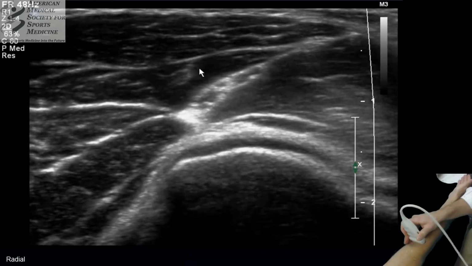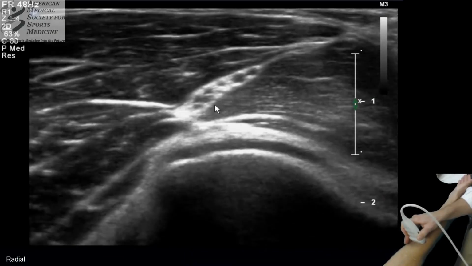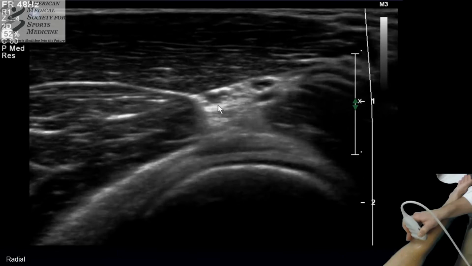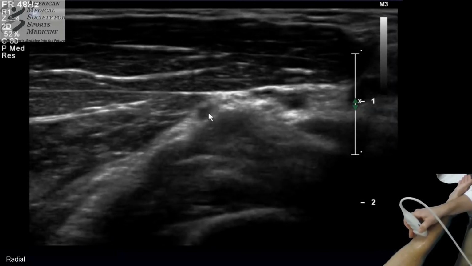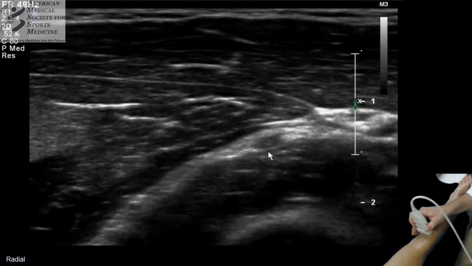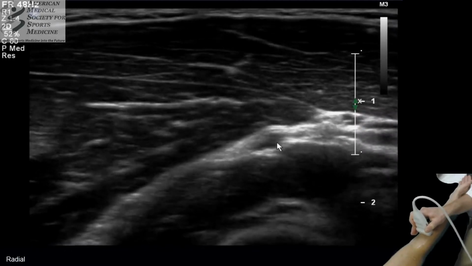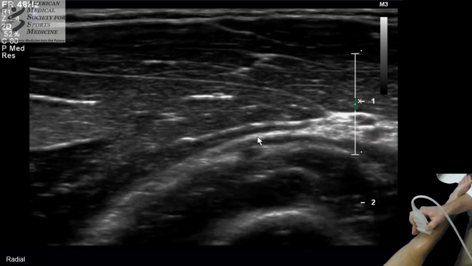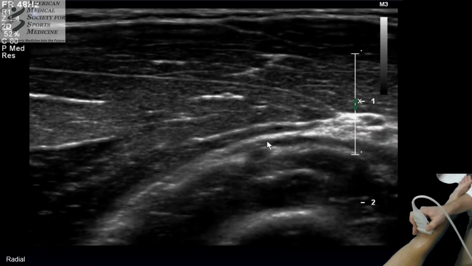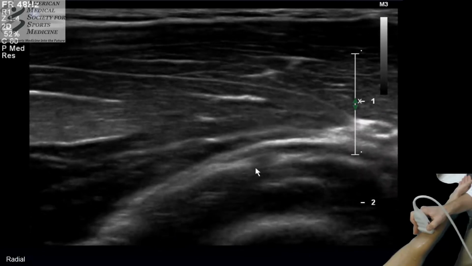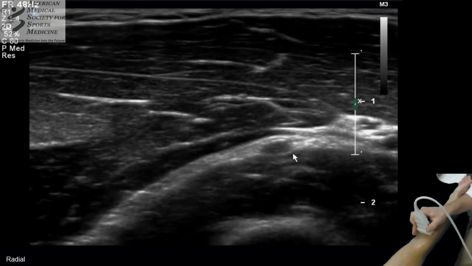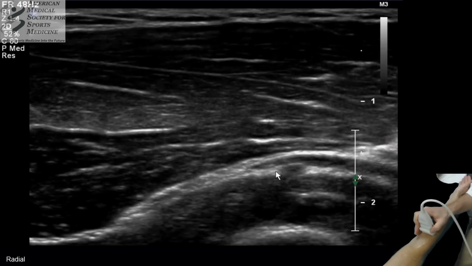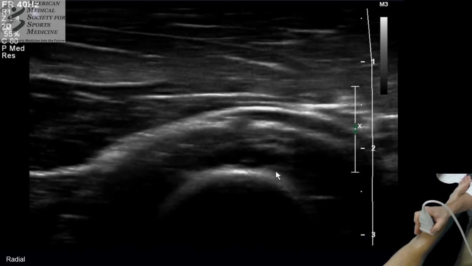Again, I'm going to change the depth, change the focal zone. We're going to follow that deep branch right down here. I'm going to decrease the gain. There's that deep branch right there. It's coming down, and right there it just went underneath the arcade of Frosch. And that's a fibrous tissue at the proximal entrance to the tunnel that goes in between the two bellies of the supinator. And so the deep branch of the radial nerve, as it enters that supinator muscle, becomes the posterior interosseous nerve.